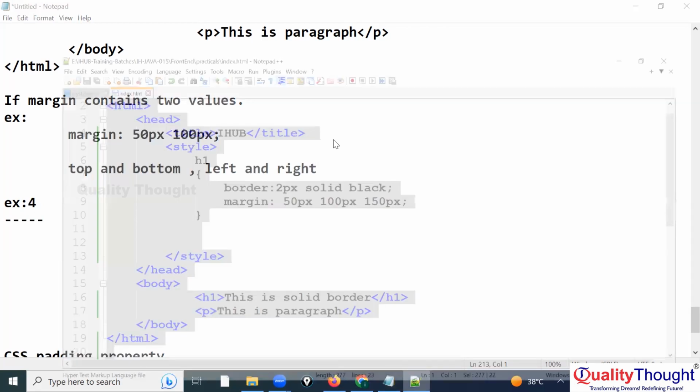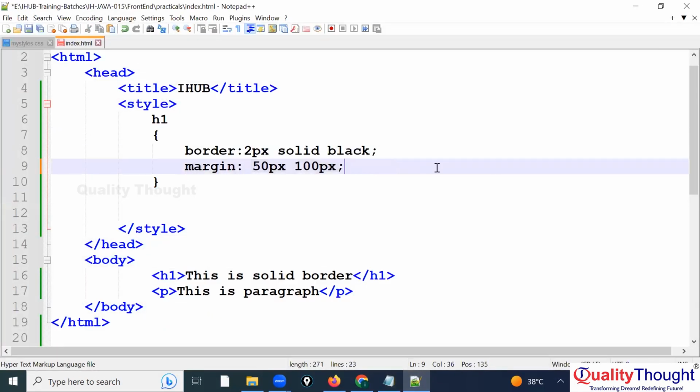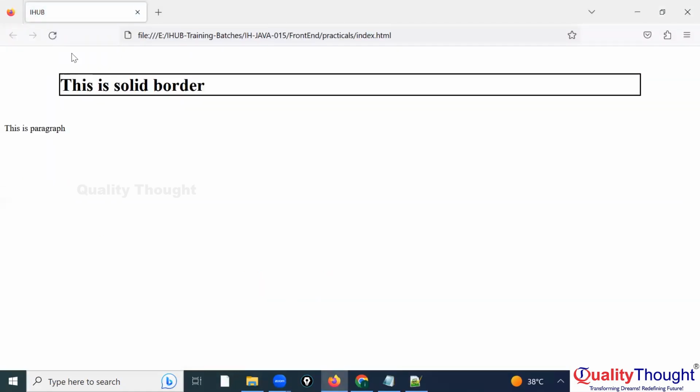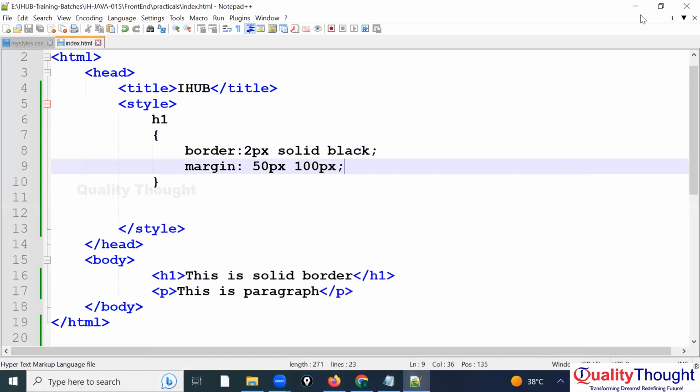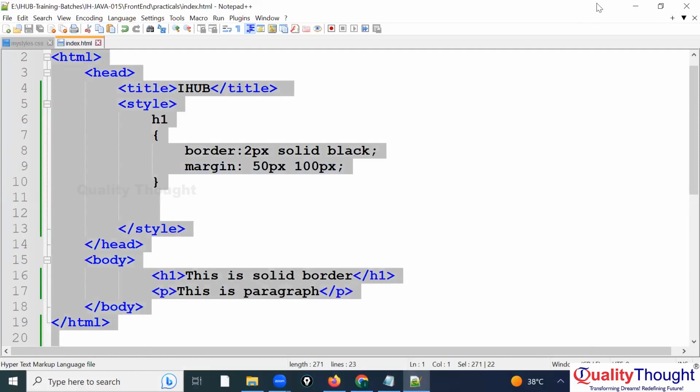Paste here, save this. Top and bottom. See, gap should go now. Refresh. 50, 50, 100, 100. Top, bottom, 50, 50. Left and right, 100, 100. Very good, sir. Very good.